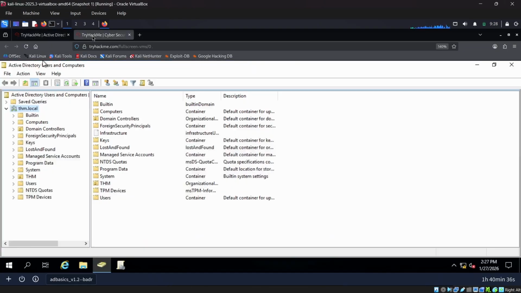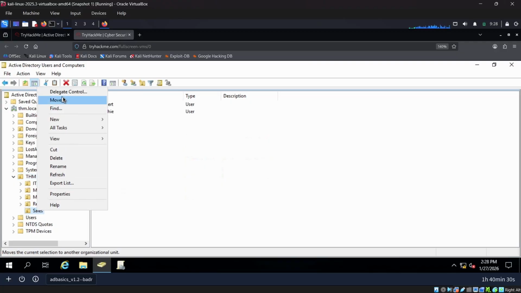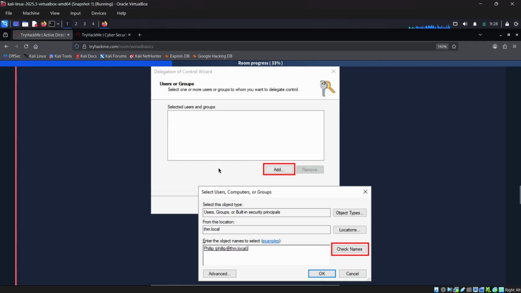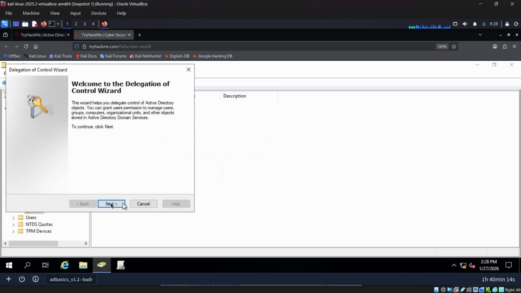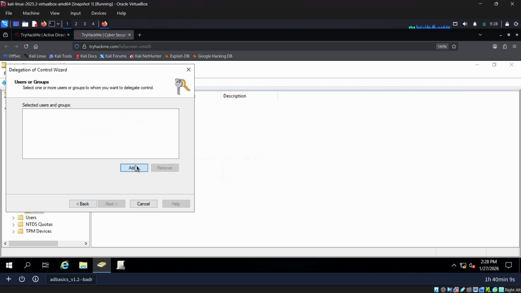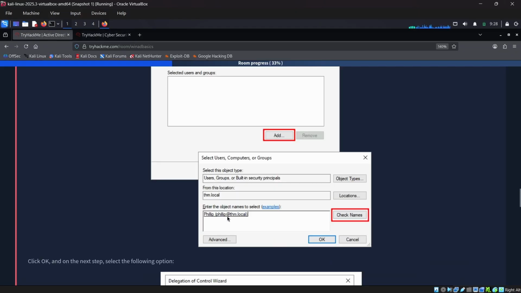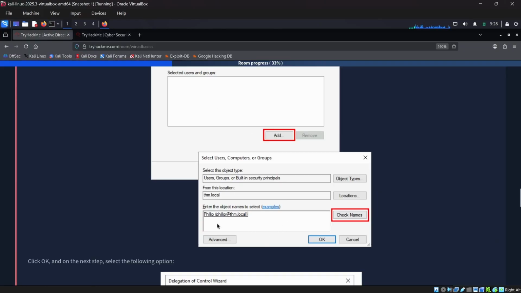Okay, we have delegate control. Once you click somewhere in an OU, we can just right click and go to Delegate Control to see the delegation window. Yeah, we have to add. This should open up a new window where you will first be asked for the users to whom you want to delegate control. To avoid mistyping the user's name, write Philip. So let's go, and here we have to add, and in here you have to select Philip. I think there are two L's, right?